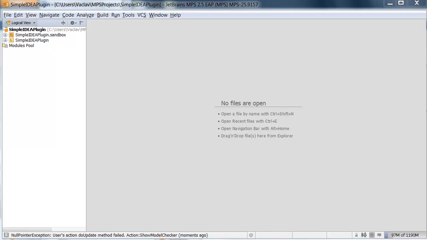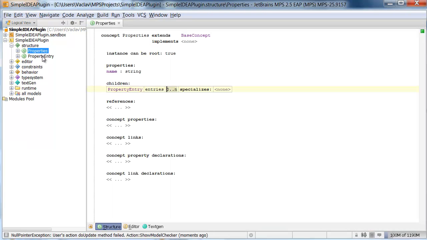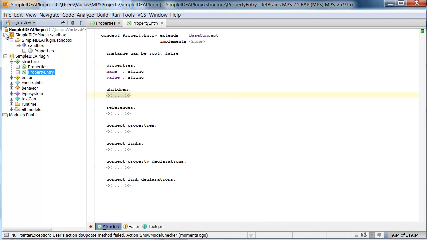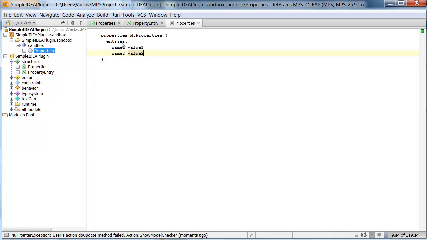We'll cover the topic of how to package MPS languages so that they could be used as plugins inside IntelliJ IDEA. So I built this simple language for property files that allows you to create property files and entries in them, so then you could do stuff like this, and it will get generated into a proper .properties file.